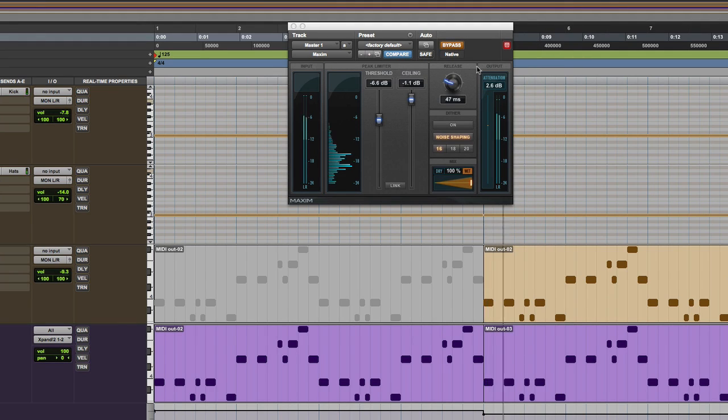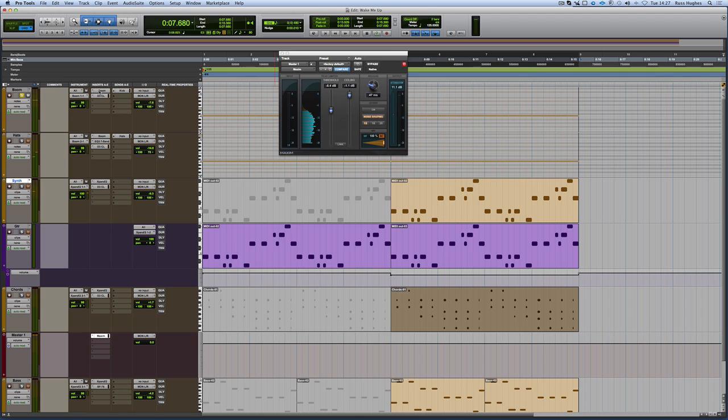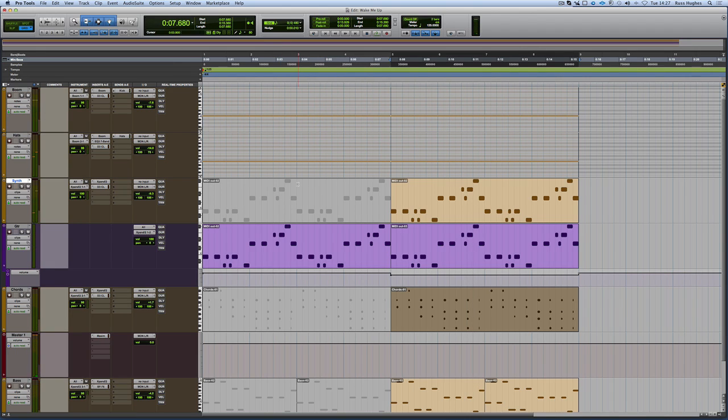So here's the track without Maxim. Of course, the more you push that down, the more compression you get. Where's the original? And the drums are basically just Boom doing a kick drum and Boom doing a hi-hat. So there we go. That's getting the track Wake Me Up created in Pro Tools.